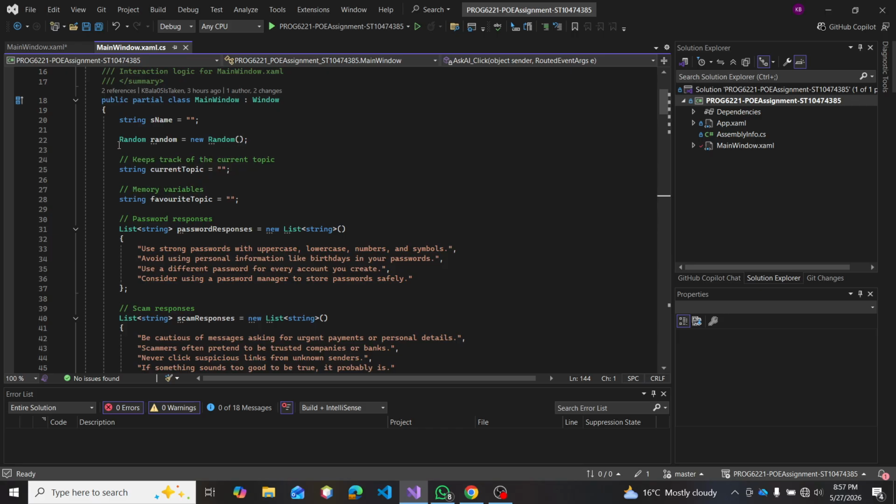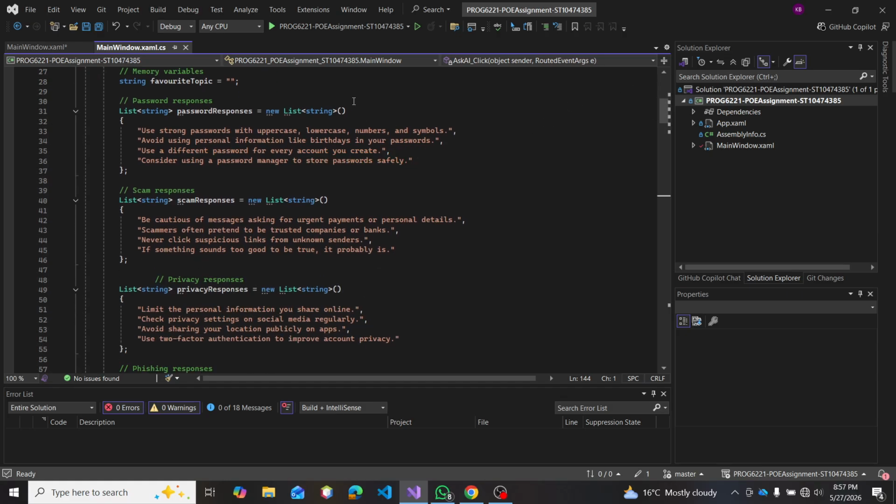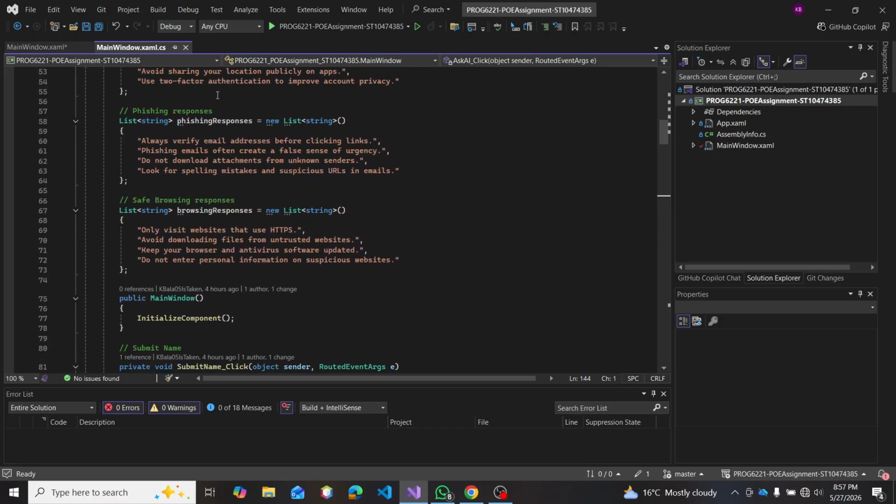This stores the string name. This stores the specific topics that the user types in, and this saves the topic that the user claims to be interested in. Here are the specific randomized lists for passwords. The same goes for scamming, privacy, phishing, safe browsing responses. So if the user asks something relating to that, it will choose one of the responding texts.